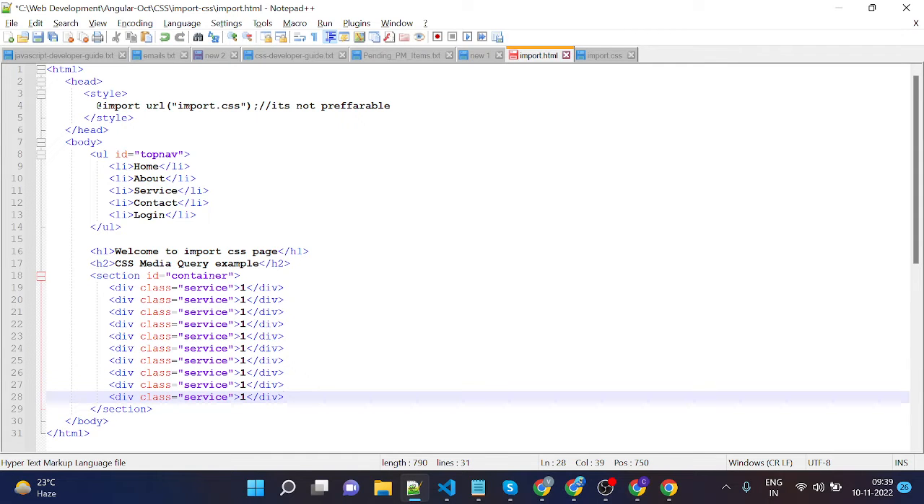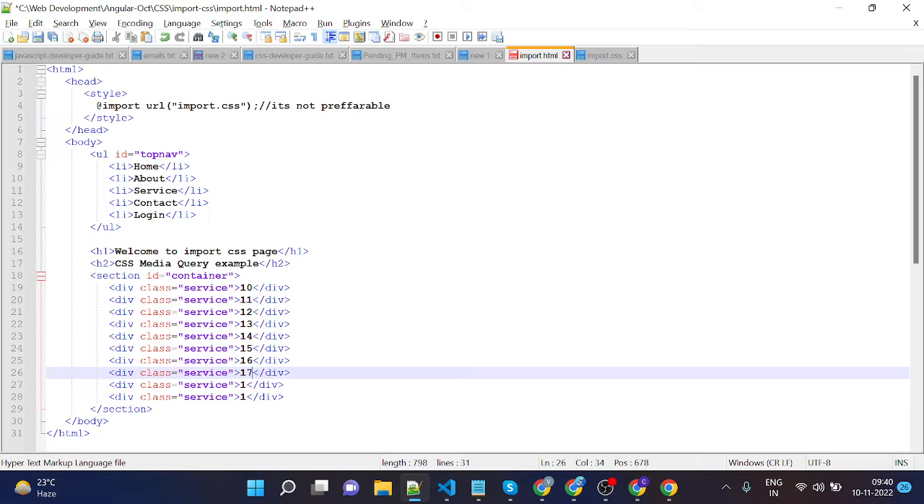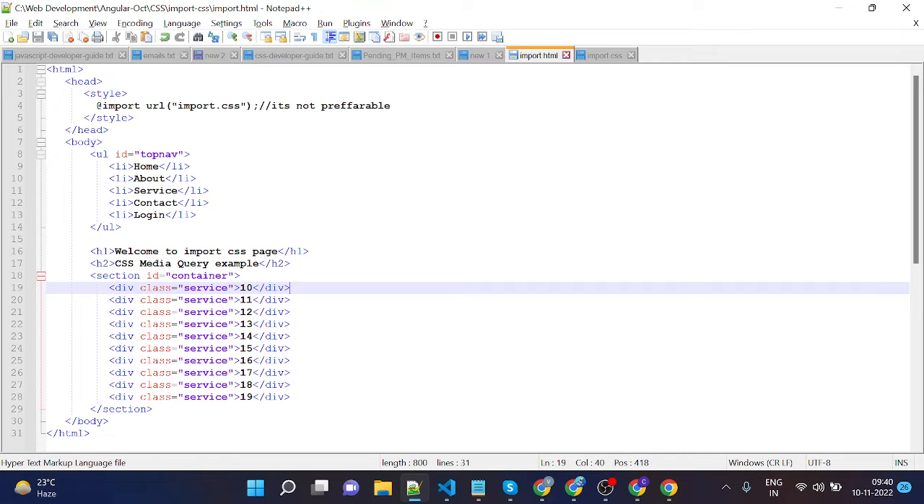Okay, I can create it like that. Let me put something like 10, 11, 12, 13, 14, 15, 16, 17, 18, 19, like that. I have created some of the elements for that. With the CSS media query, I'm going to explain this example, how we can make our page based on each screen size.